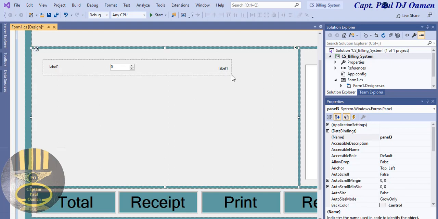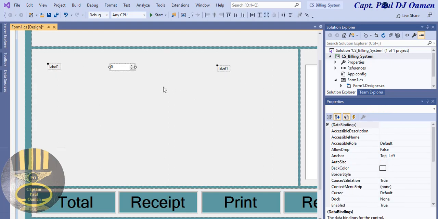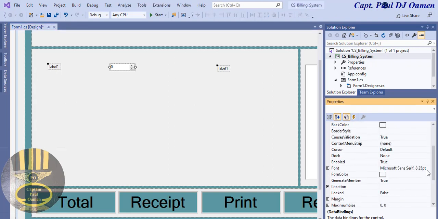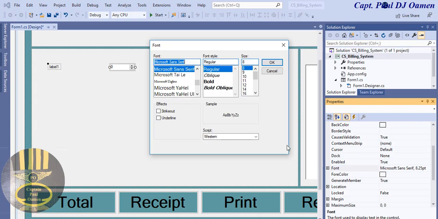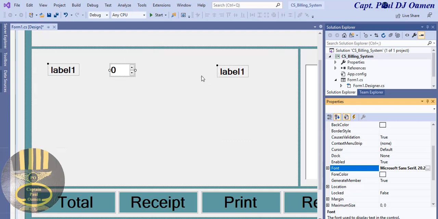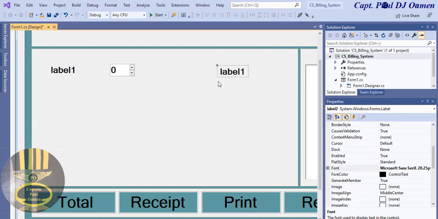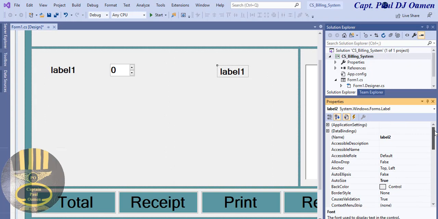I'm going to select both the two labels and the numeric. I will then change the font size to, let's make that about 20. Make that bold, 20. There. Okay, that's fine. Now this very one here, this label, let's go up here and change some of its properties.